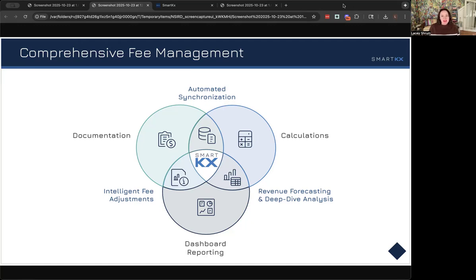And then, of course, when those fee schedules need to be updated, we come back around to the documentation. You're able to execute any changes, not only in the system to calculate differently, but also send those documents to clients for signature and notice. So with that, we will hop into the app.